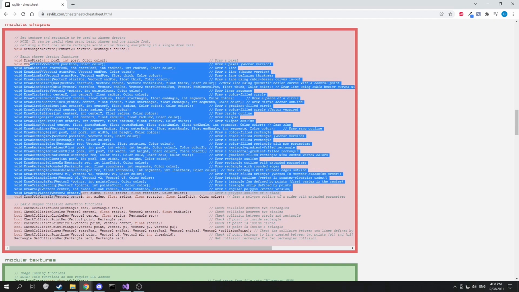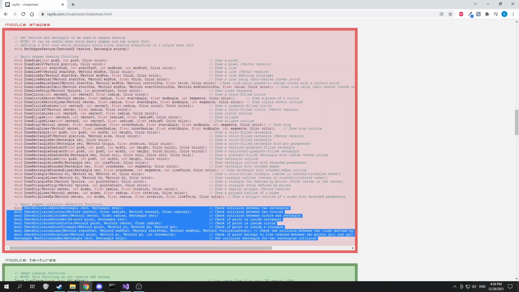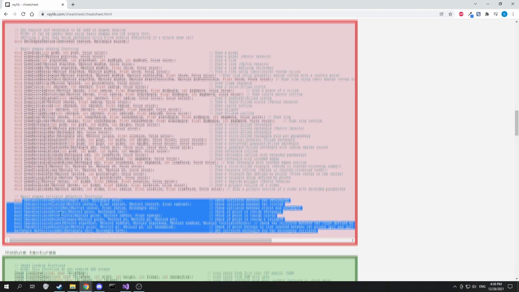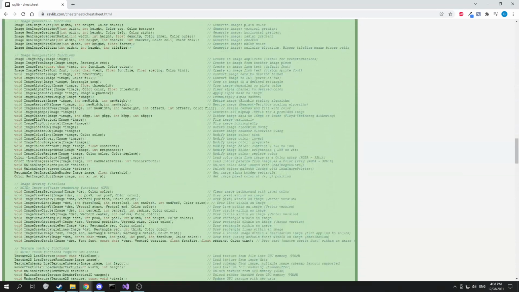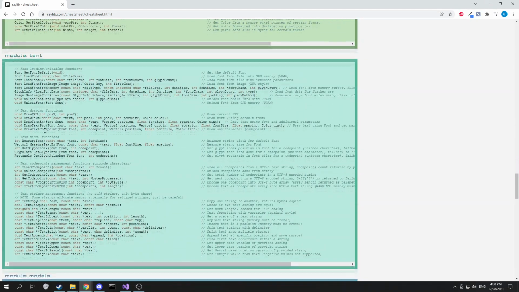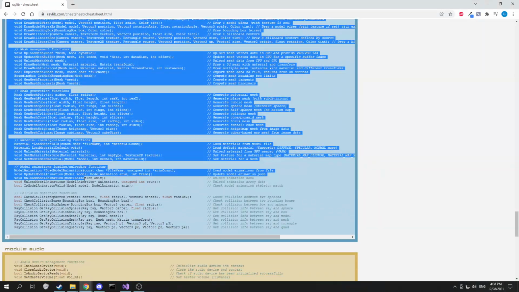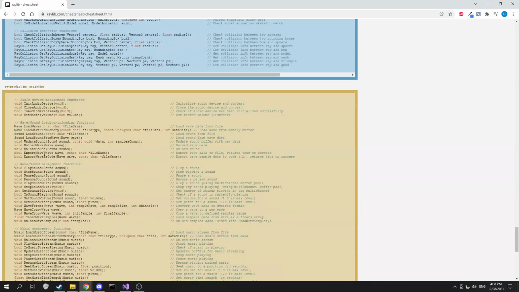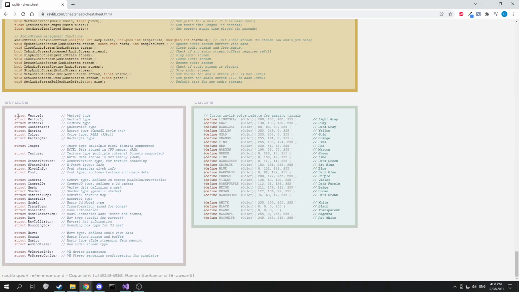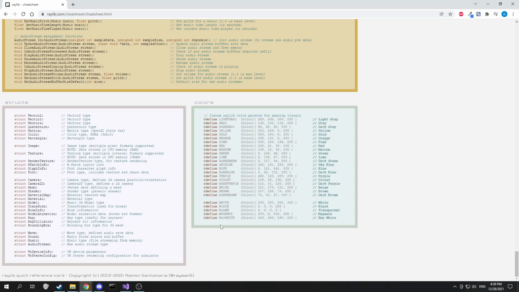So these are all the draw functions we can use, as well as some collision detection functions like the check collision circle rect that we used. And we have a module for textures, we have a module for text, models, which is used for 3D video games, and audio. And then beyond that, we have all the structs used in Raylib, some definitions for colors. And again, if you want to find the enums, sometimes you might just have to look into the source code.